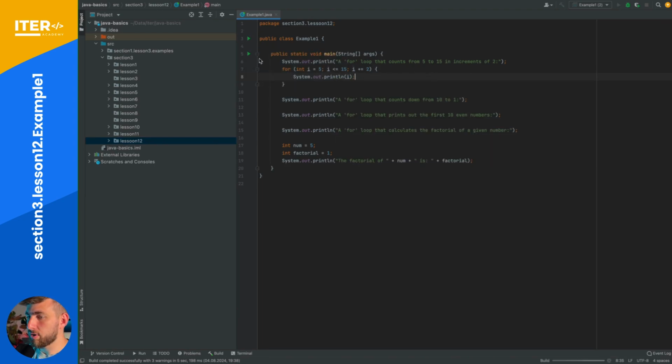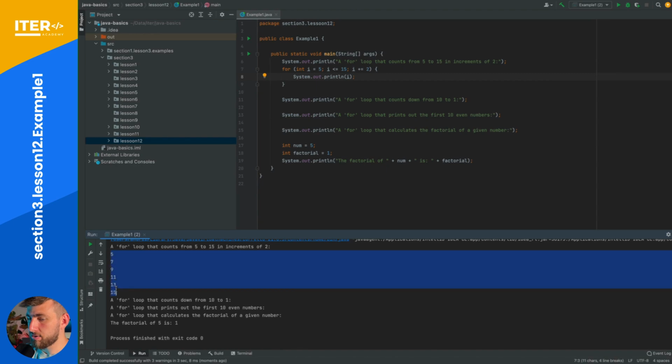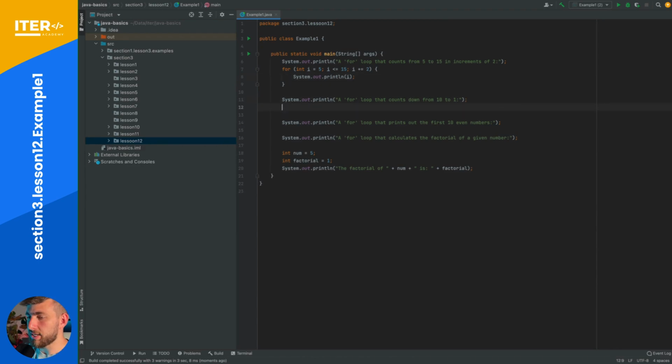Let's run the program and see the output. Okay, so we see a for loop that counts from 5 to 15 in increments of 2. And we see that it's counting appropriately. Okay, so let's move to the next case.